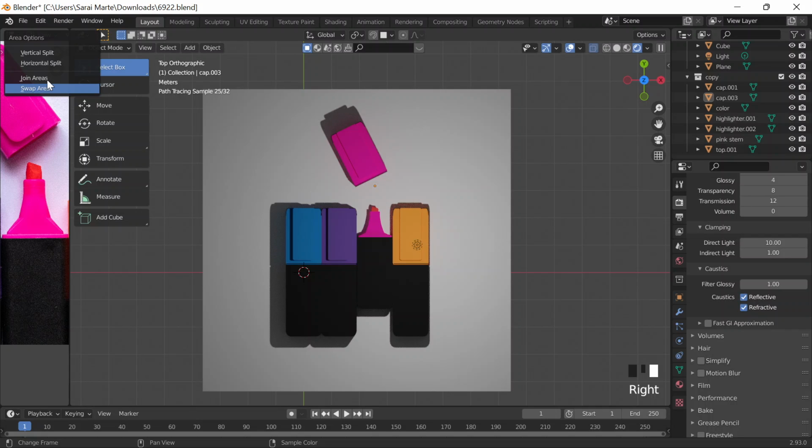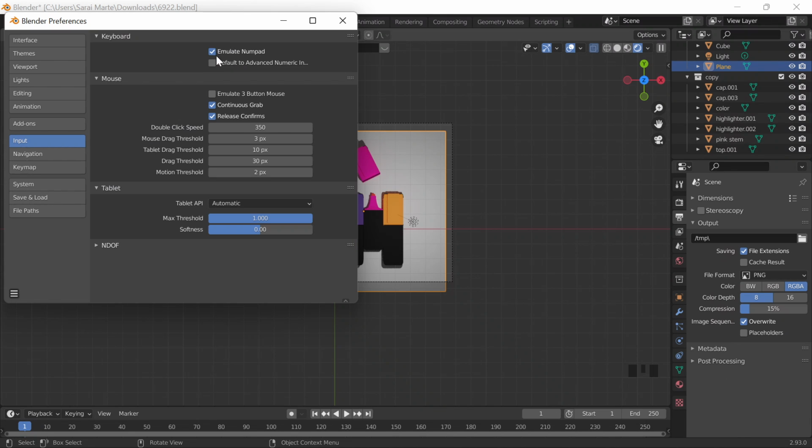And then I'll do Control Alt 0 to align my camera to view. So I'm gonna figure out some dimensions here. If I were to just do something like that, okay. And then just move it a little bit down, Control 0 again. It's literally not changing. Okay. Edit preferences. Oh, by the way, Control Alt numpad 0, not just 0. So if you don't have a numpad, you can just go to Edit Preferences, Input, and then select this Emulate Numpad.